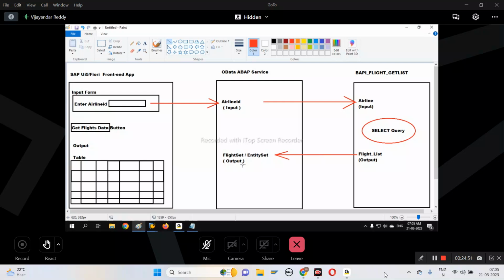And this flight set entity set will send output to the front end table here. Entity set, in this case, we are going to use something like flight set. So that will send the output to the front end. It can be UI5 or query. In the front end, they need to use just configuration of entity set for table.